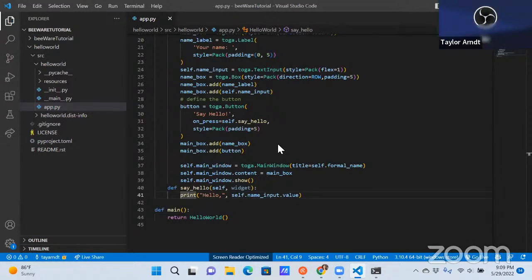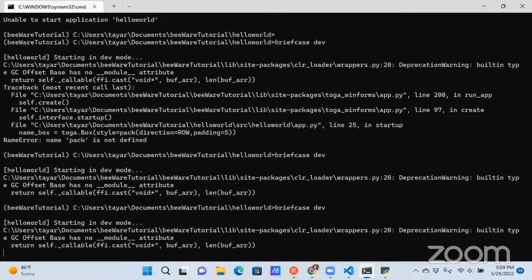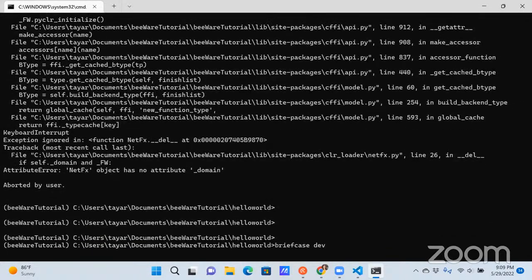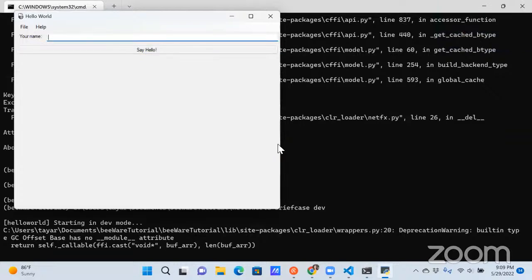Alright, let's give this a try, folks. Tutorial 2, briefcase dev. Hello World starting in dev mode. Wait, you know what? It didn't. Briefcase dev. Hello World starting in dev mode. Did it work, Michael? Hello World, row 2 column 3 of your name, say hello button. Your name, edit blank.